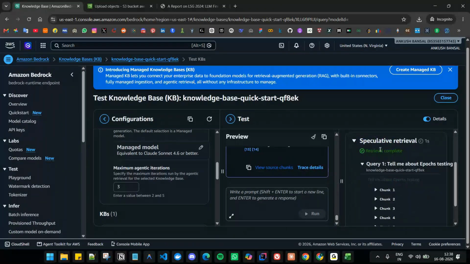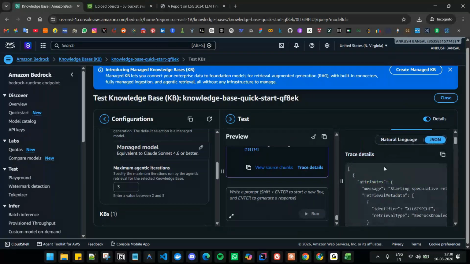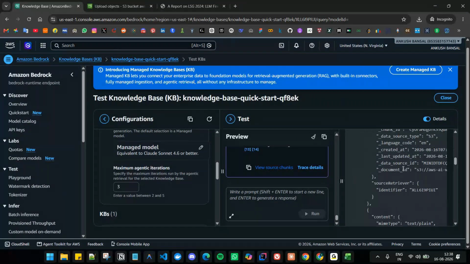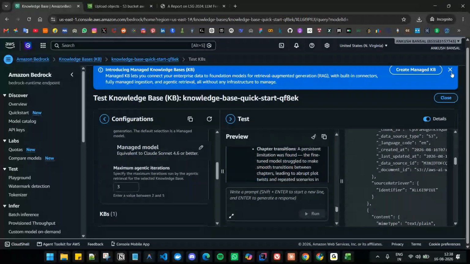So this is how the data has been collected from the knowledge in the vector database, and then it is passed on to the knowledge base. Then in the knowledge base, Amazon Bedrock runs an ML model or AI model, and then gives us the answer. So this is all the session is about.